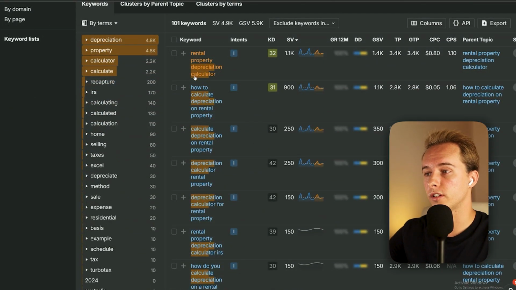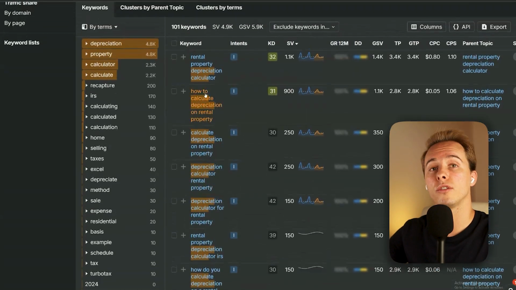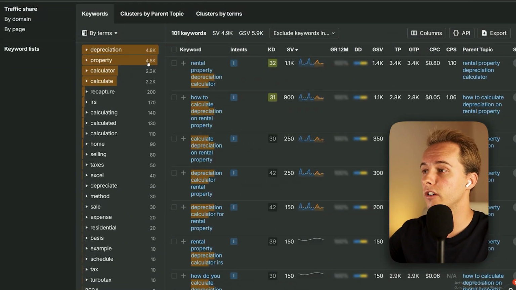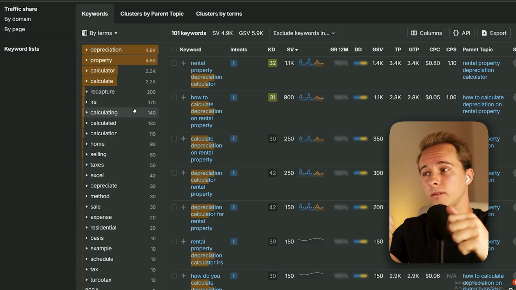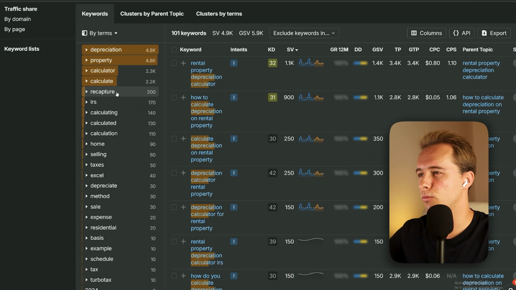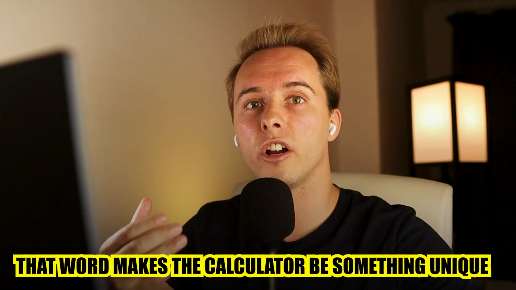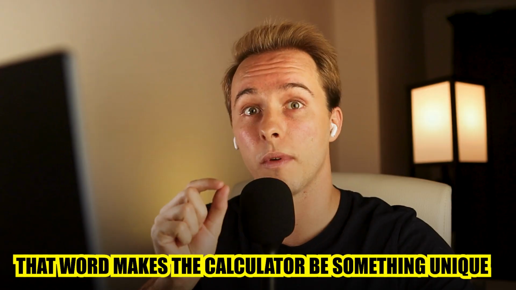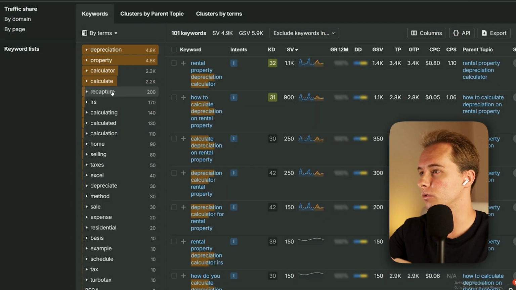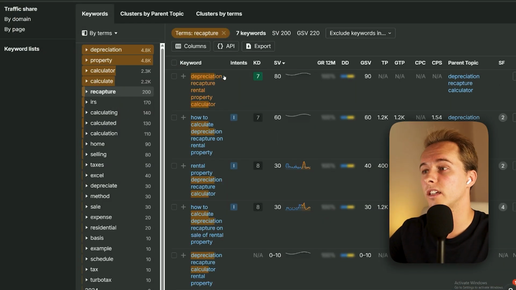You can look at all the keywords here to see if there's any keyword that you should create a page for, but I like to help myself with this column. This column essentially groups all the keywords here, sort of tokenizes them the way I explained before. And I see this one, recapture. I don't know what that means. That word makes that calculator be something unique. So maybe we can create a page for it, but we'll know. So let's click there. And now we see keywords that also contain the word recapture.